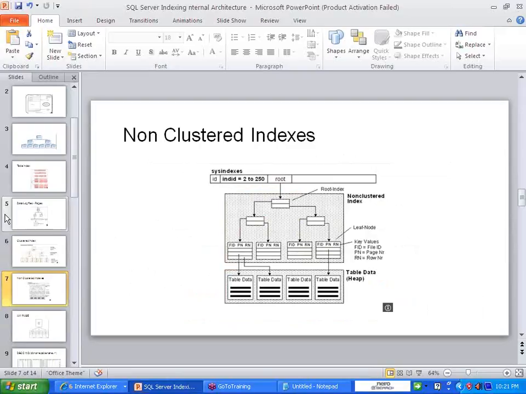But what happens in a non-clustered index? Here, the non-clustered index pages are not the data pages. An intermediate layer gets created for the non-clustered index on top of the clustered index. First of all, the table should have a clustered index, and only on top of that can you create a non-clustered index. It is not possible to create a non-clustered index on a heap. That is an interview question.